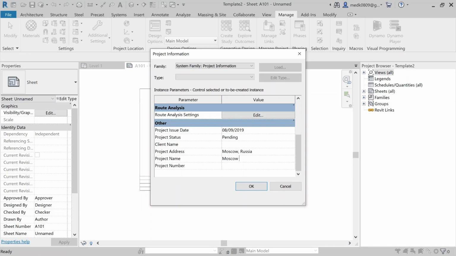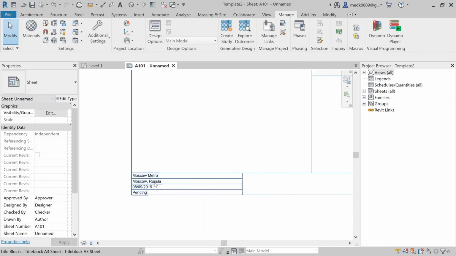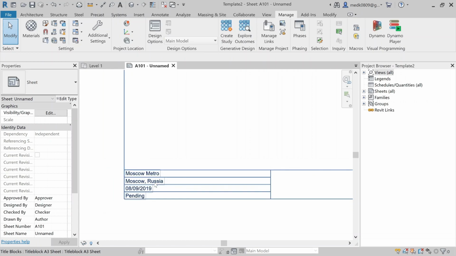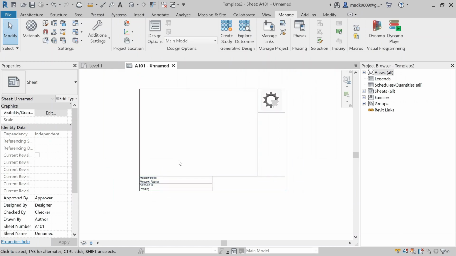Then project name, let it be Moscow Metro. Next we have project number. It can be anything, you can write whatever you want. So here we have the number. Okay, and you will see the details have taken their place. Okay, so this is how you create title blocks.